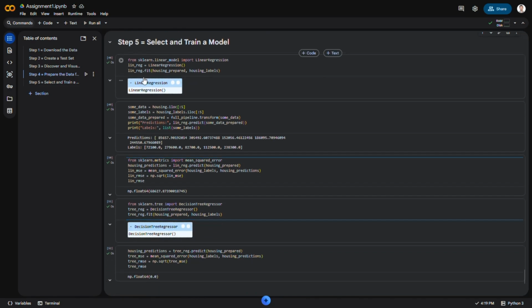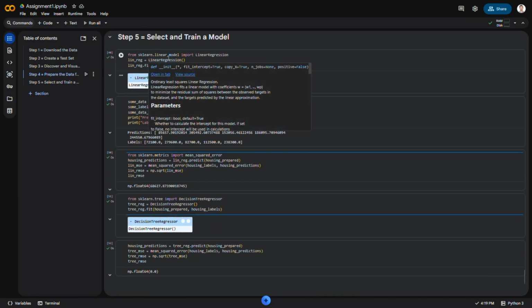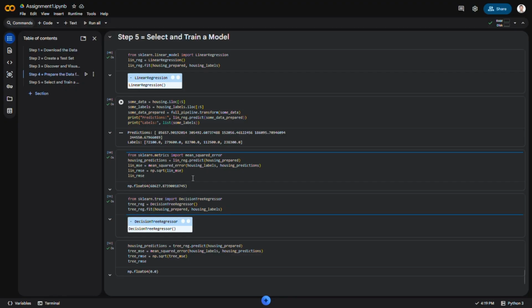In the final step, I selected and trained a machine learning model. The goal is to predict median house value based on the prepared features. Based on that, I trained two models. One is linear regression and another is decision tree regressor. I evaluated performance using root mean square error.